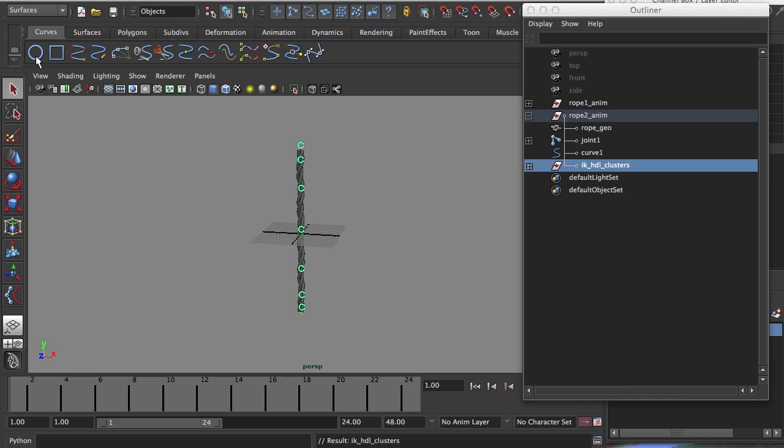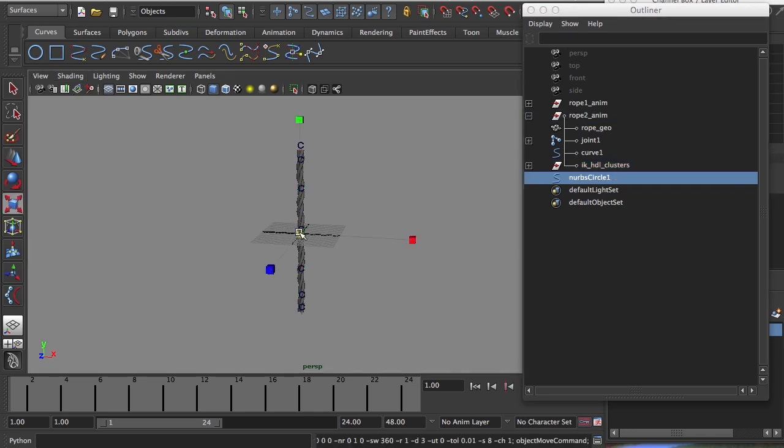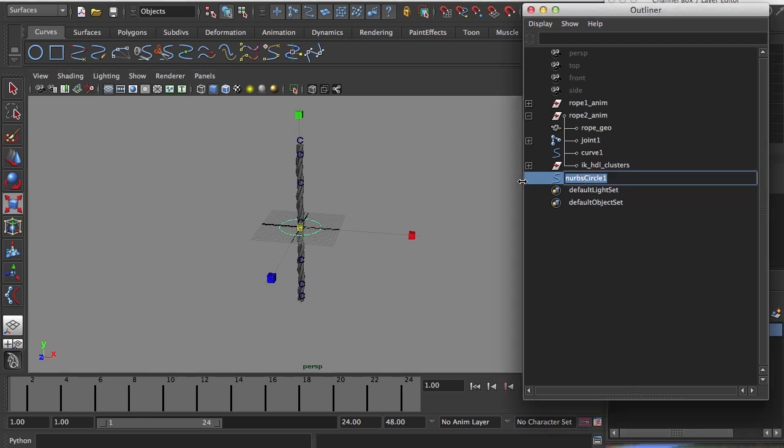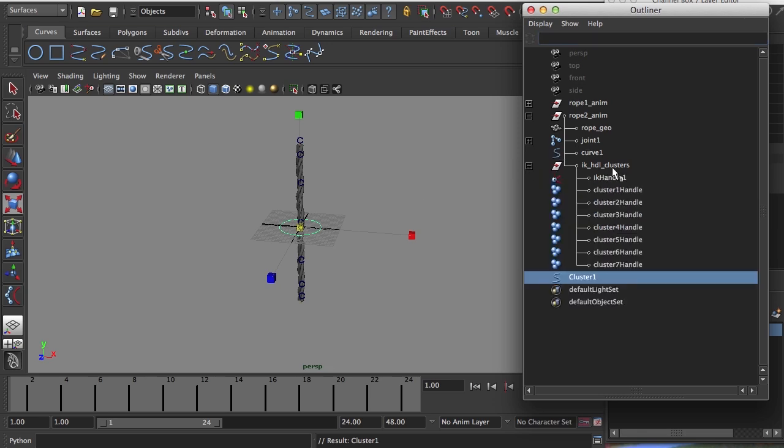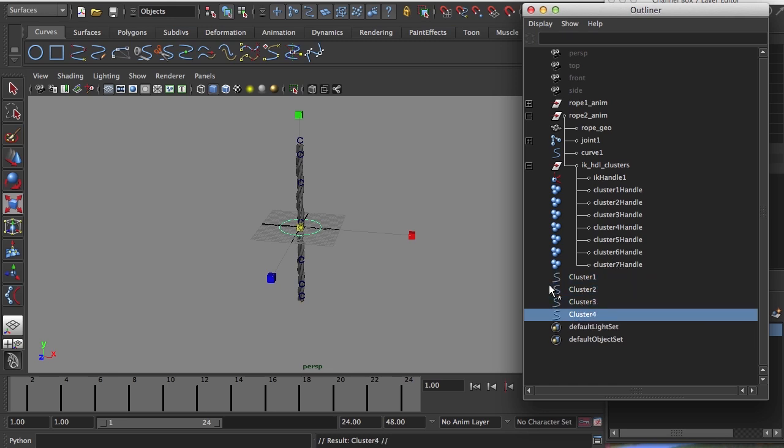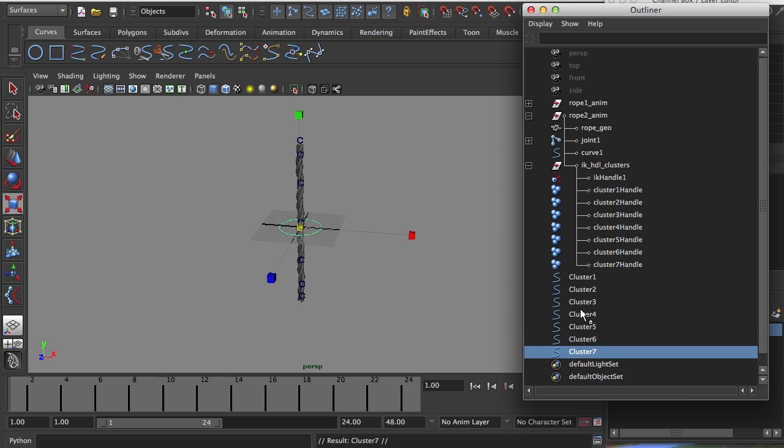Now, what we're going to do is create the selection curve. So let's create a simple curve. Let's scale that out somewhere here. Let's rename this to cluster 1. Now, if you open up this IK handle clusters group, you'll see that we have 7 cluster handles, and we're just going to duplicate the cluster curves until we have the same number. So we have 7 and 7.